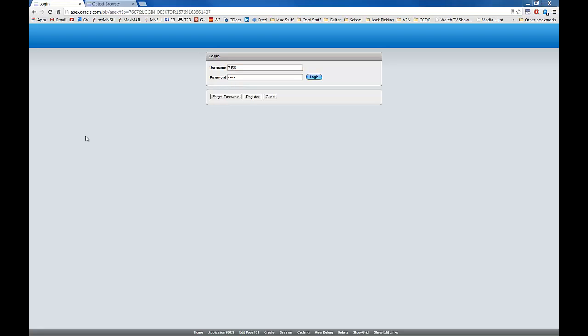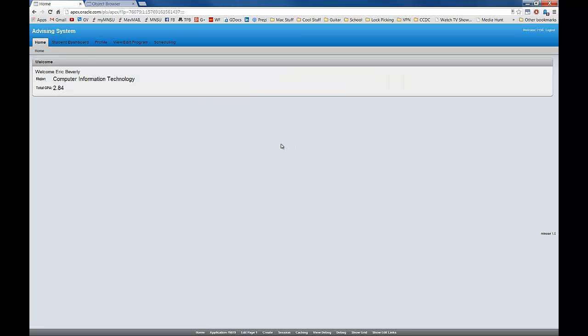For this next part, we'll take a look at the student profile. So we're going to log in with the username of student and the password. We'll go to login here, and right away it'll bring up the home page for the student. It'll welcome them. This one happens to be Eric Beverly. It'll list their major, which is computer information technology, and a cumulative total GPA for both the major, minor, and any general ed courses that he's taken, he or she.